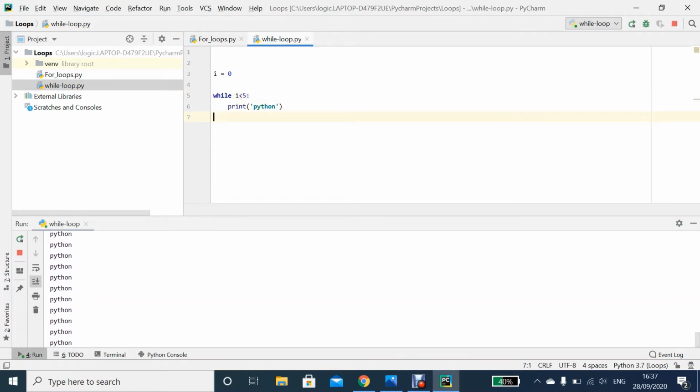So we have to increment the value somewhere, and we can do that in the while loop. If you think logically, what we can do is just say i += 1, and this will increment i's value by 1 every time it loops.